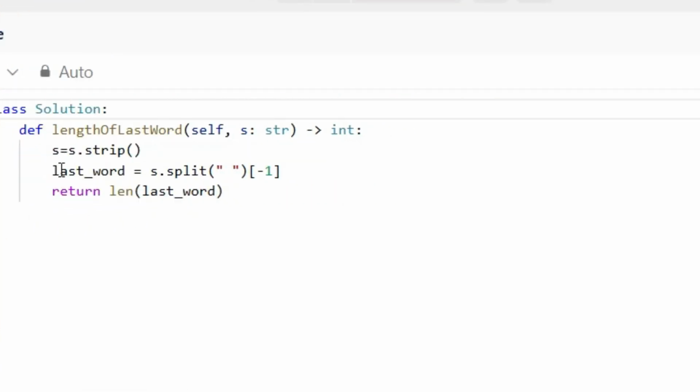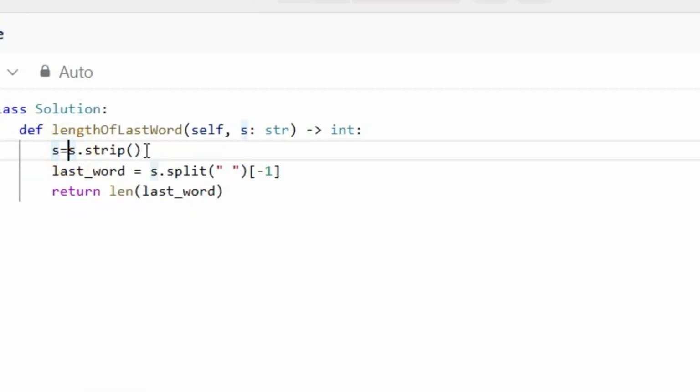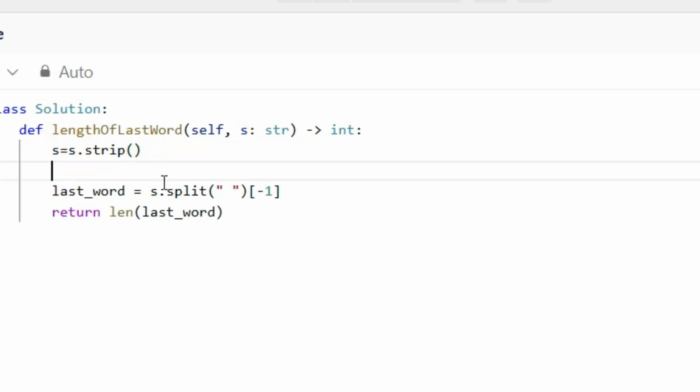Now you can see it over here. First step I am doing is strip, and that result I store in s. Second step, I split, and the last word, at index minus 1, I am storing in last_word. You can see it splits based on spaces, and that will create a list. Out of that, the last index I am making the last word, and for that I am finding the length and returning it.